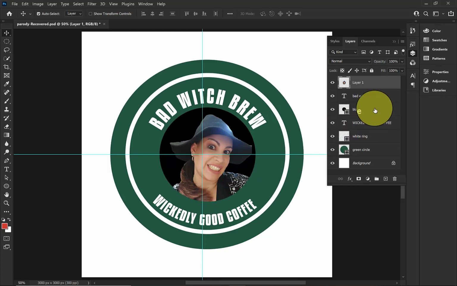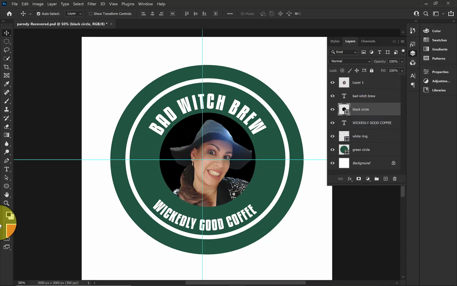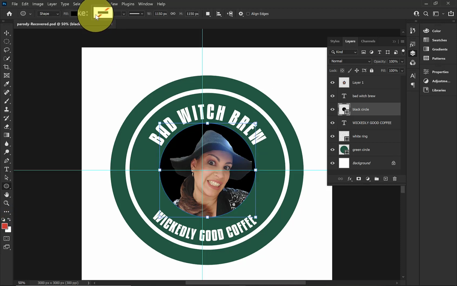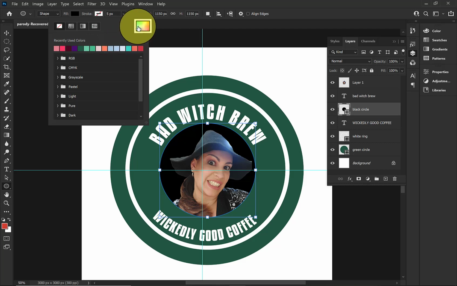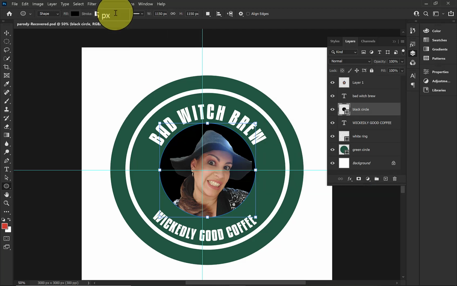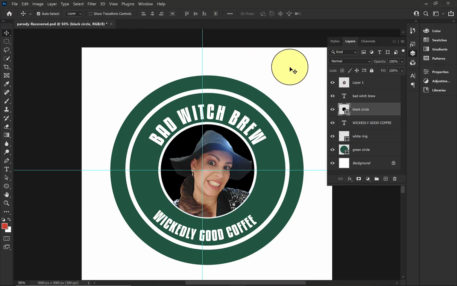So I'm going to go back to the black circle layer and click on my ellipse tool. Then I'm going to add a stroke of white, roughly about 20 pixels. Maybe a little thicker. Let me go with maybe 30 pixels, but you guys can make it as thick or as thin as you want it to be. Okay, so 30 pixels looks a lot better, and I really like how it looks so far.